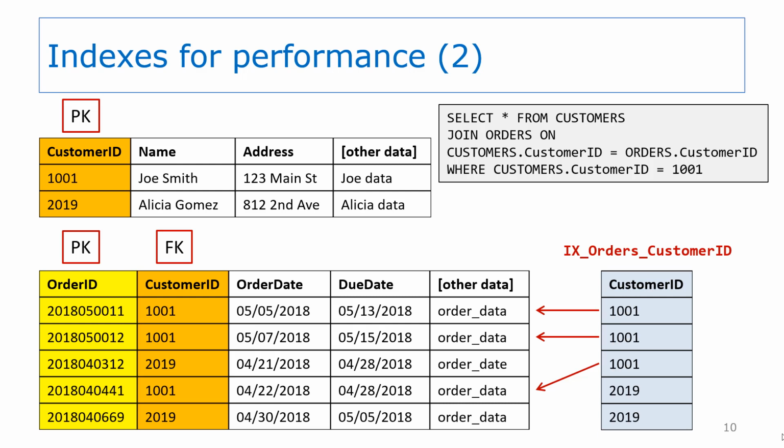Part of what the DBMS manages is to keep track of any changes to the orders table, such as inserts and deletes, and keeping the index entries up to date. Now, when we run the query, the DBMS knows that there is an index for the customer ID column in the orders table. So when it runs the join on part of the query, it does not need to do a table scan of the orders table.